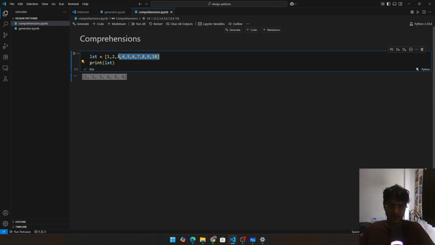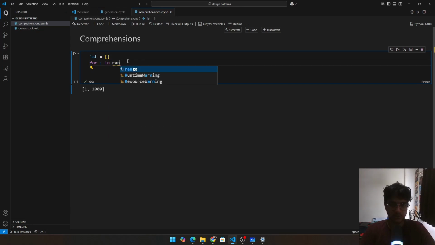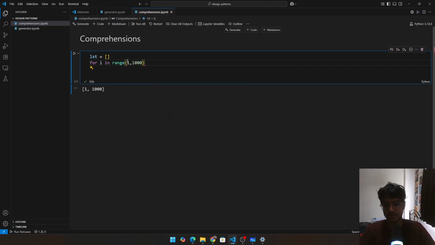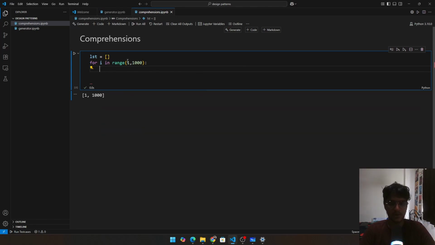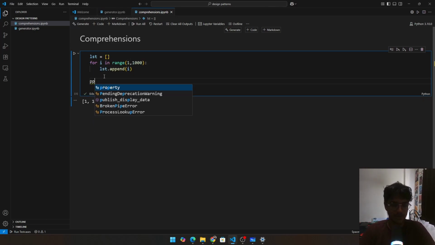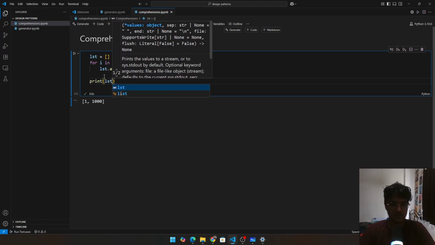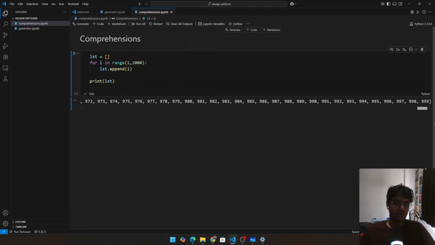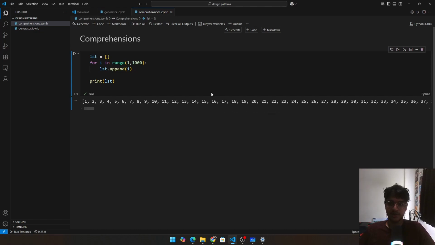Well, I'll create an empty list. Then what I'll do, I will go and type a for loop: for i in range of 1 to 1,000, let's say 1,000 elements. I will go ahead and do list.append(i). Once this is done, let me just go ahead and print this list. And you can see all the elements from 1 to 1,000 are actually created here.